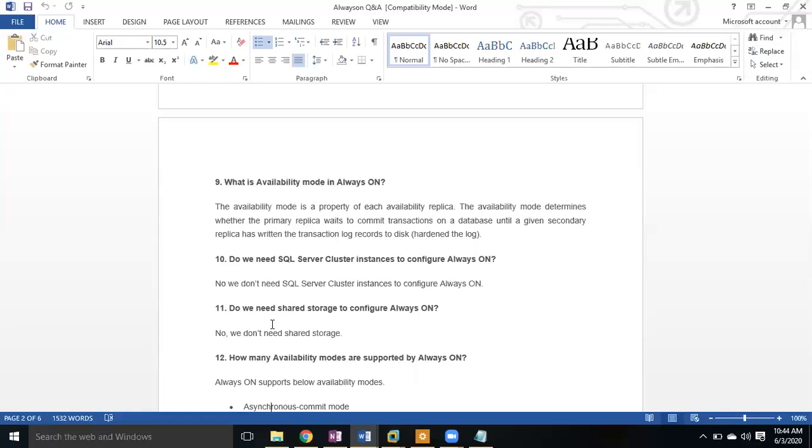Then move to the next question. Do we need shared storage to configure Always On? Again, no, we don't need shared storage. In real-time environments, we can see two different types of storage. One is physical storage, and the second is shared storage, or maybe network storage. Physical storage means the storage directly attached to the operating system. Our laptops are directly attached to storage; that we call physical storage.